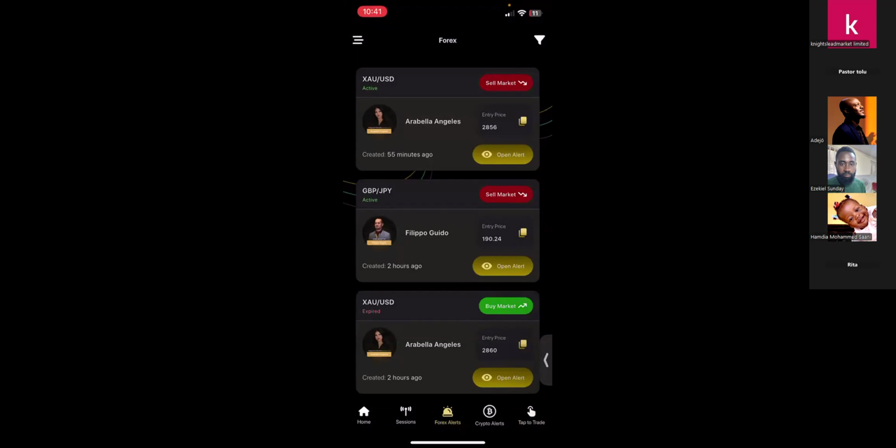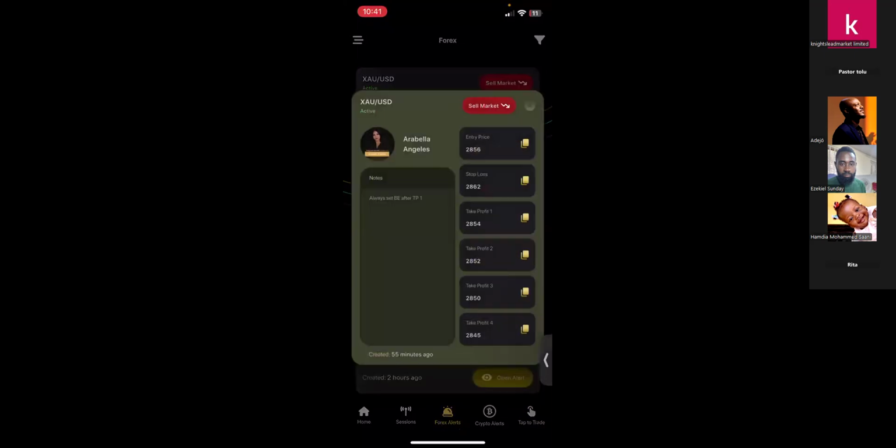All right, so how do we use these parameters here to open a trade? You head over to Open Alert. As you can see, the first one here, Open Alert. Now, when you come over here, there are several things you can see.